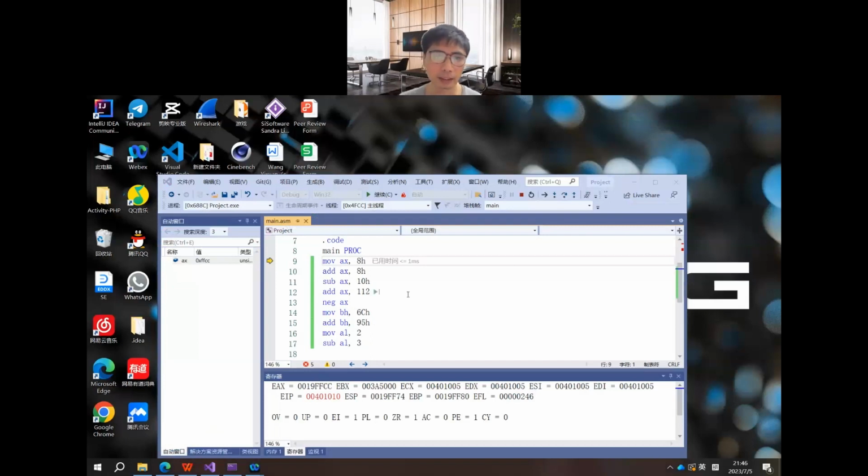So today I am going to describe the first part of question one of Lab 3 of the COA. Let's take a look at the code. We move 8H into the AX. So we can find that there is no change because this is the default value. And then we add 8H into the AX.